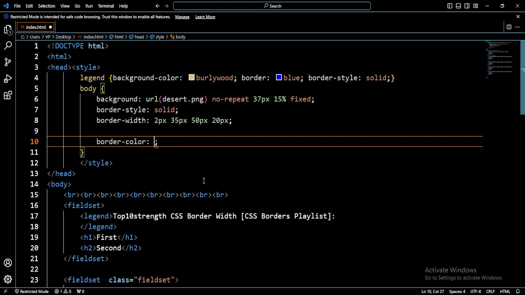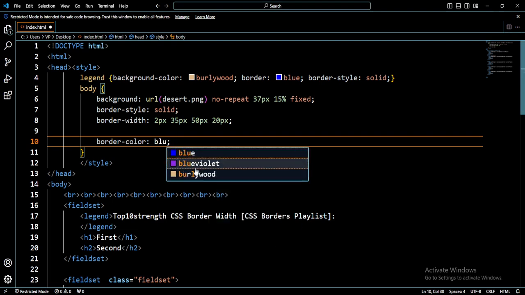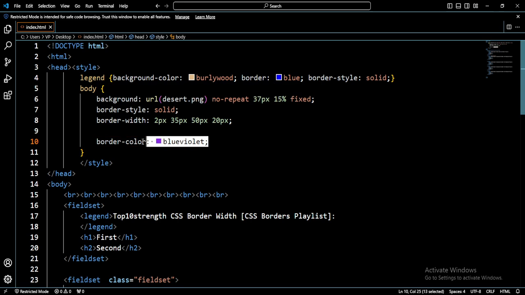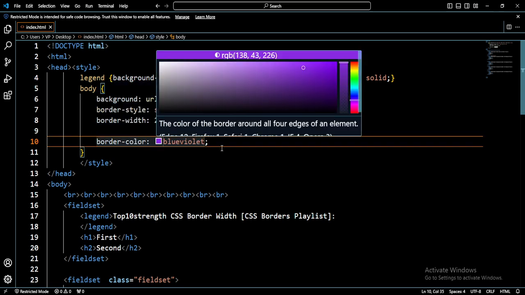And we can use any color. Let's use blue violet. Reload your document. Can you see it's there? So you can use any color you want. So that's how you can use border color in your CSS border.